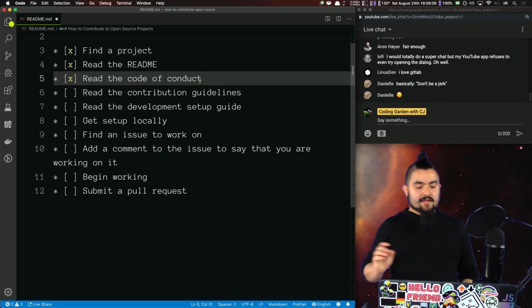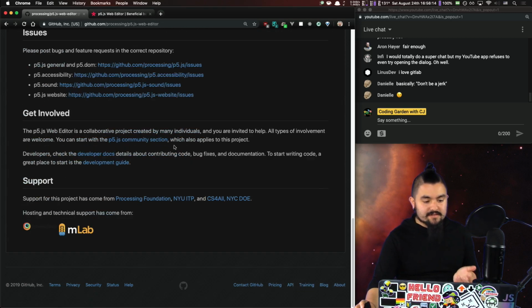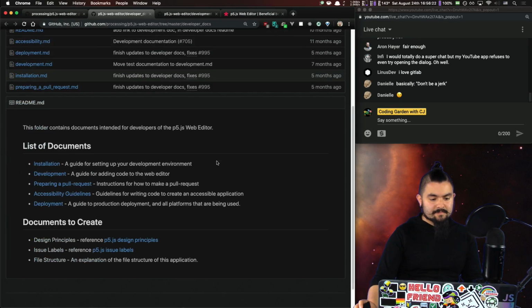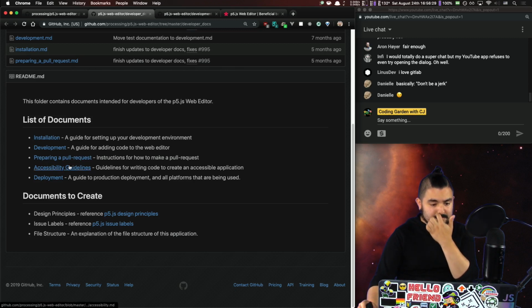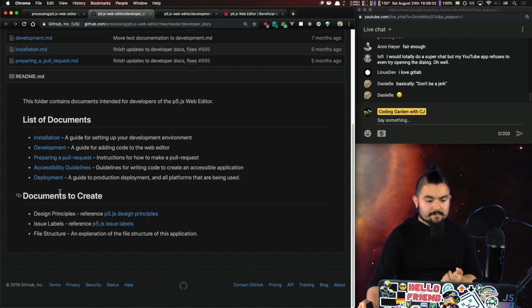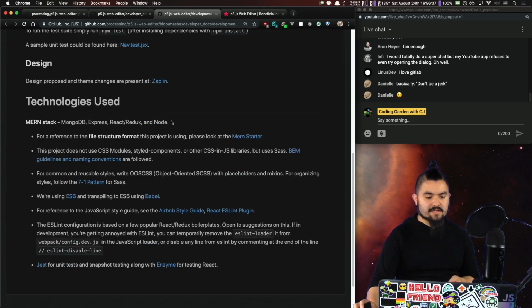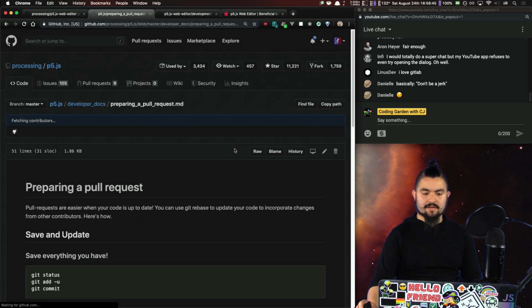Cool. All right. Next up is reading the contribution guidelines. So we saw in the README that they have developer docs and development guide. I think their developer docs, yeah, these are kind of like contribution guidelines because it has ultimately preparing a pull request. Let's see the development docs. We have installation, tests, designs, technologies. Let's look at preparing a pull request.